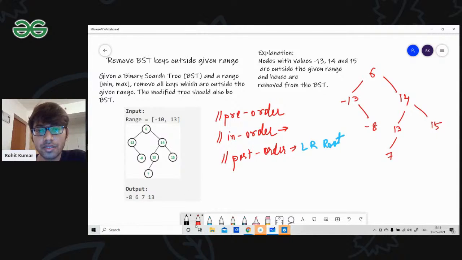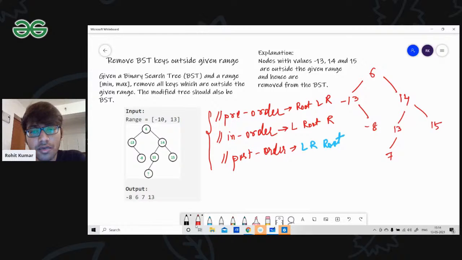In order, we go with left, then root, then right. In pre-order, we go with root, then left, then right. So we need to decide what way we need to traverse. Then only we can think of removing the elements. I'll explain to you why we need to choose one out of the rest.